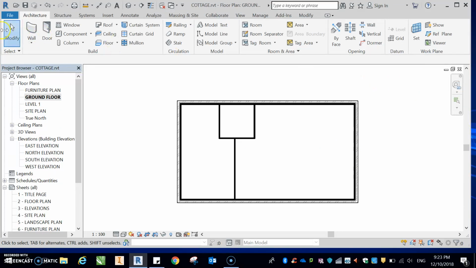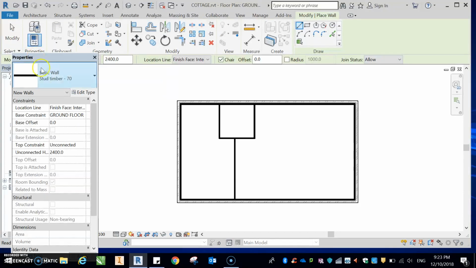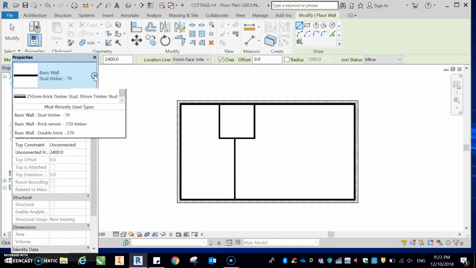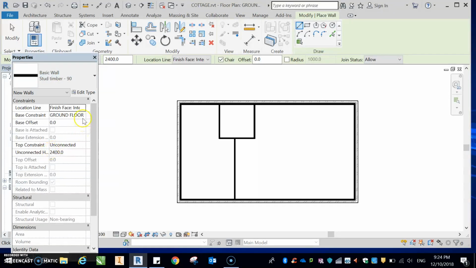Alright, if I wanted to put some different walls in for some reason, for example, I'm going to click on that, open up my properties. I'm going to put in a larger wall, it might be for support or whatever, timber stud, finish face interior, that's where I want it. I don't want to offset it and I don't want it connected, and it's 2400 high. So that's pretty good, and I might decide that I have to put a toilet in the corner here or something like that, and there it is there.